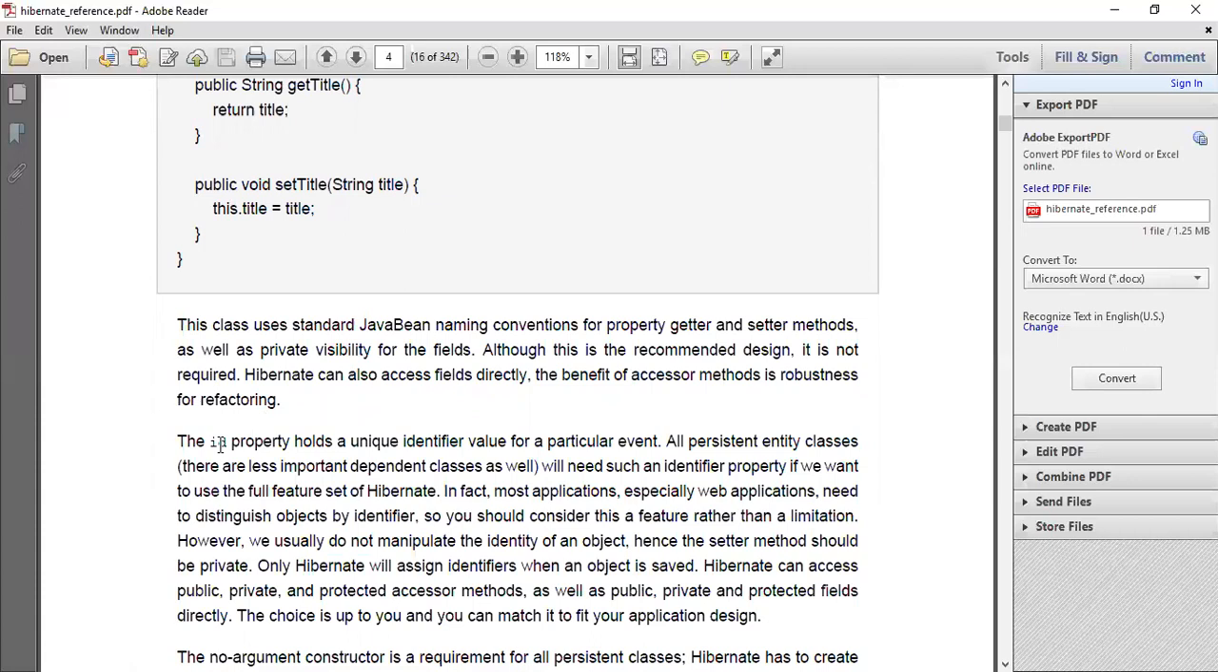A very important point is that the ID property holds a unique identifier value for a particular event. This ID is considered the primary key. All persistent entity classes will need such an identifier property if we want to use the full feature set of Hibernate. So if you want to really use Hibernate features properly, at least all the persistent entities, which we are going to persist into a database, should have that ID property.